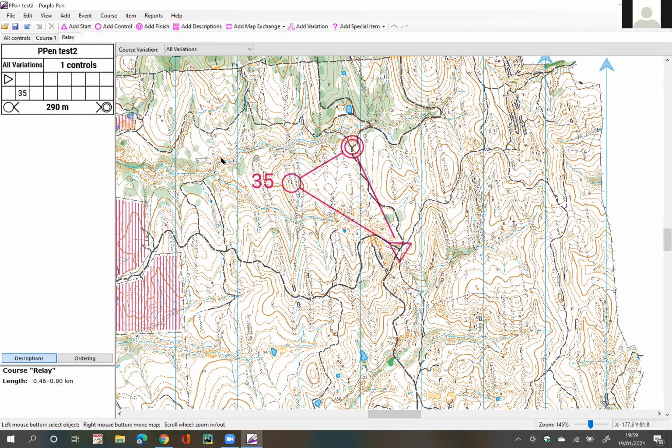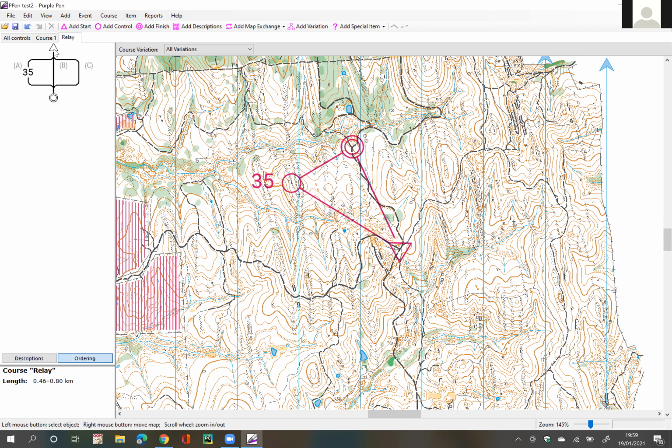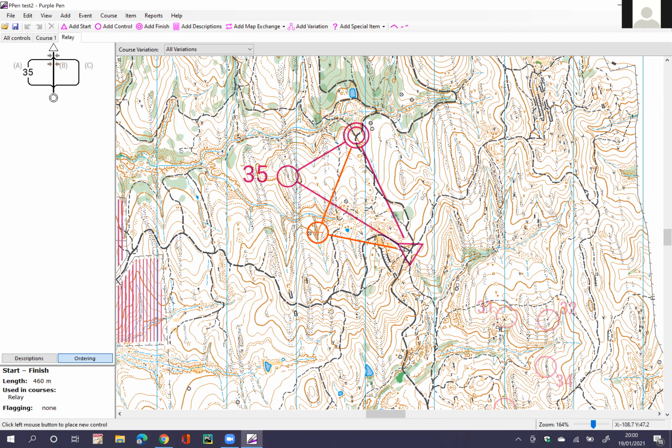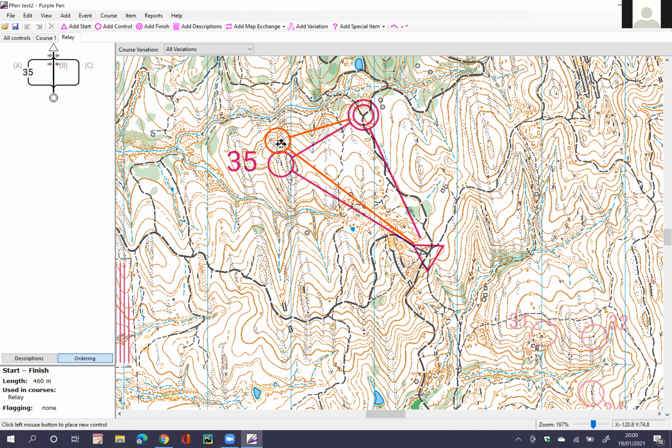All right, so let's go back to our relay course and then go back to ordering. And now we can see that our forking goes from the start and our A forking goes to control 35. So let's add a B forking by clicking on B, then going add control. The second forking can be maybe this little gully with the stone just there. And now you can see that B is control 36 and we can click on C and again, add control.